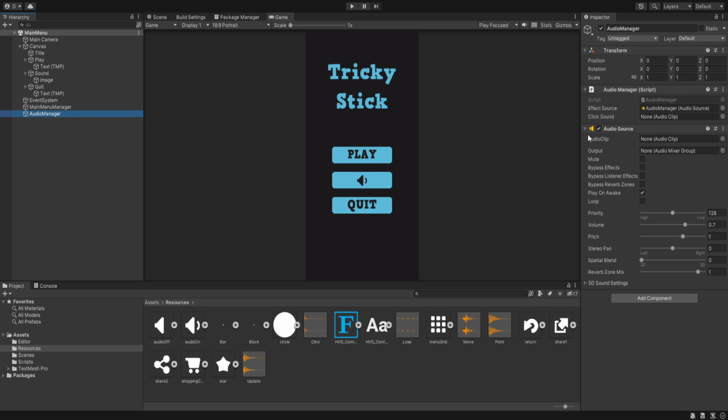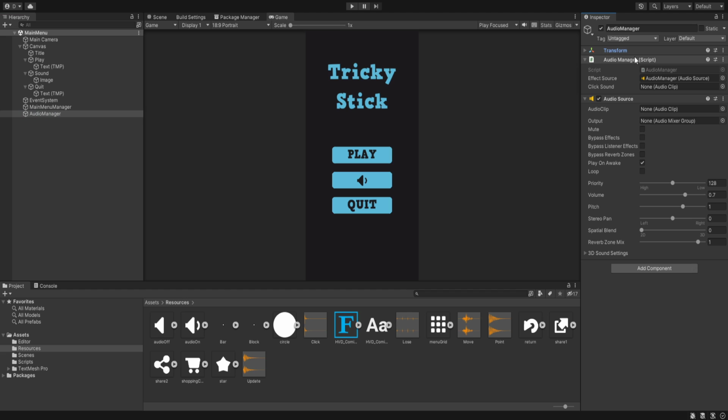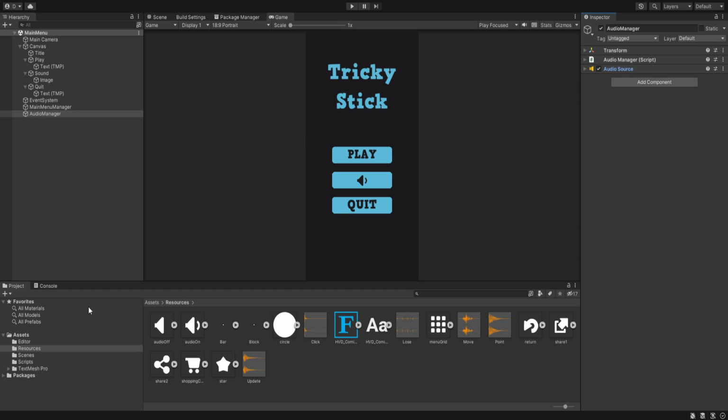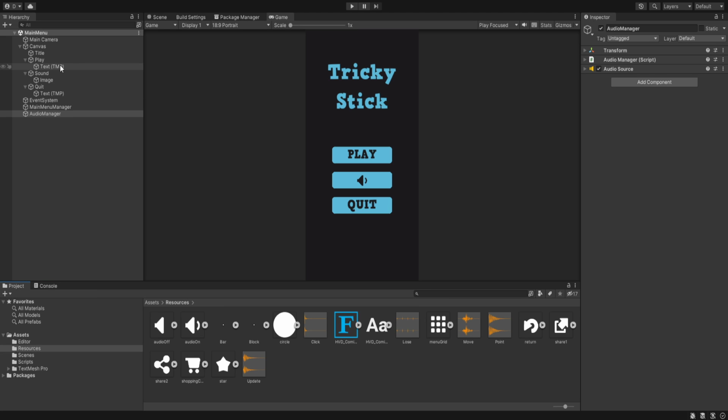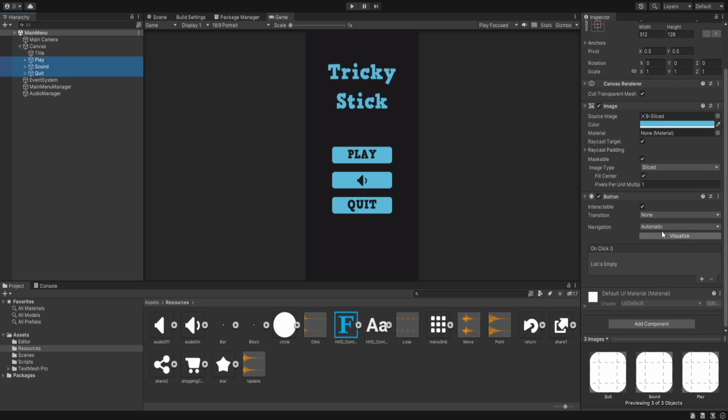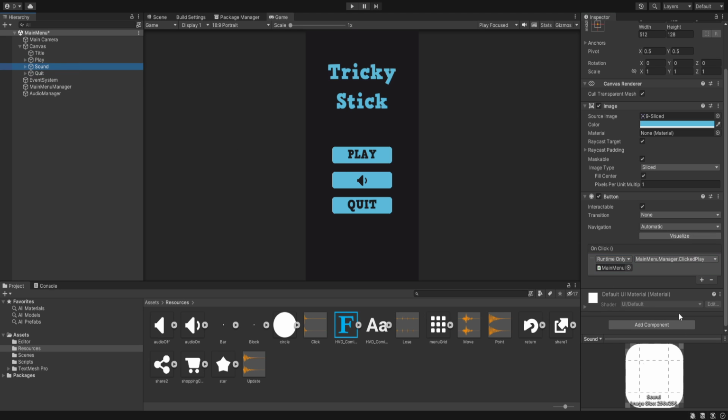And our audio manager is also set up. So if we play the game now, we should be able to turn on and off the audio, quit the game after we add button components to all three of our game objects, and we'll need to reference what function they are going to call. So the first one is going to call the click to play, the sound is going to call the toggle sound, and our quit is going to call the click to quit.